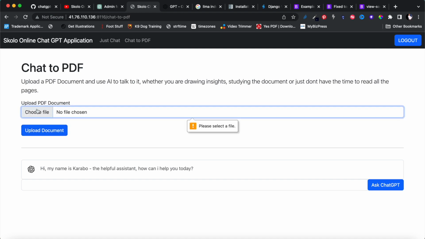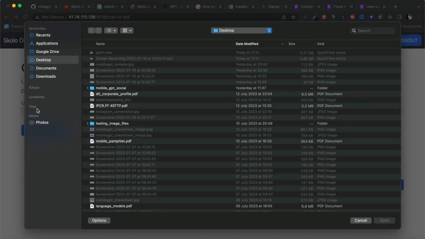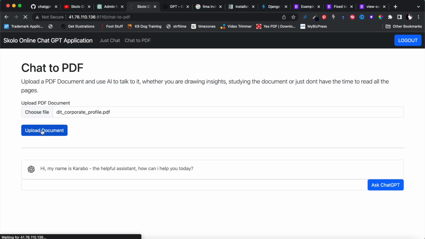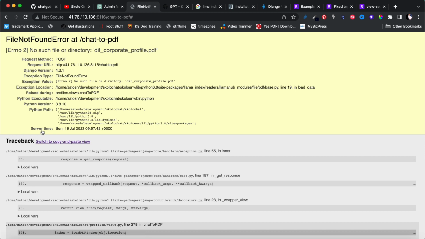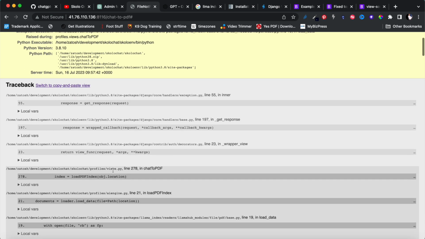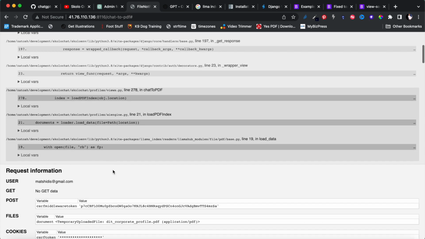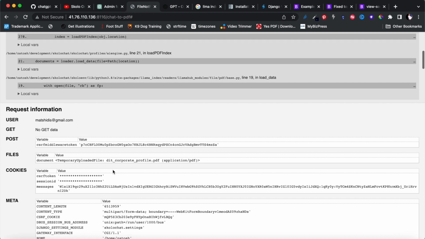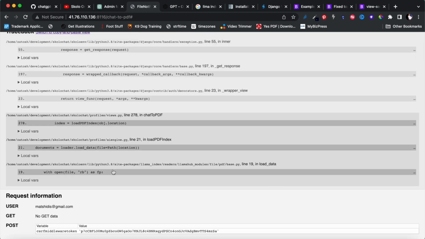Let us obviously select a file first. Let's select the same file, DIT corporate profile, and upload the document. It's going to take a while to upload the document now, because so we've got a bit of an error here.